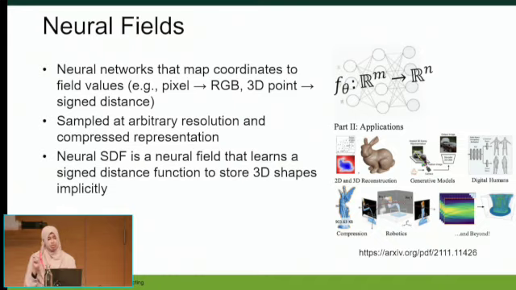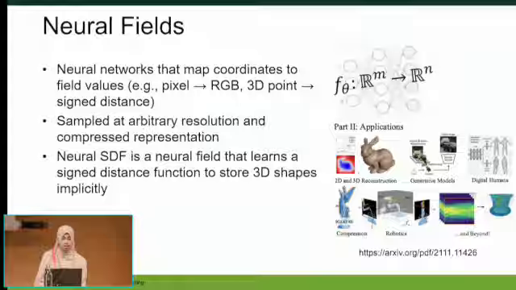So if we pair these neural fields with the signed distance functions, we end up with neural SDFs that encode the shape implicitly. And there's plenty of research around neural fields, especially NeRF that we are probably all familiar with.